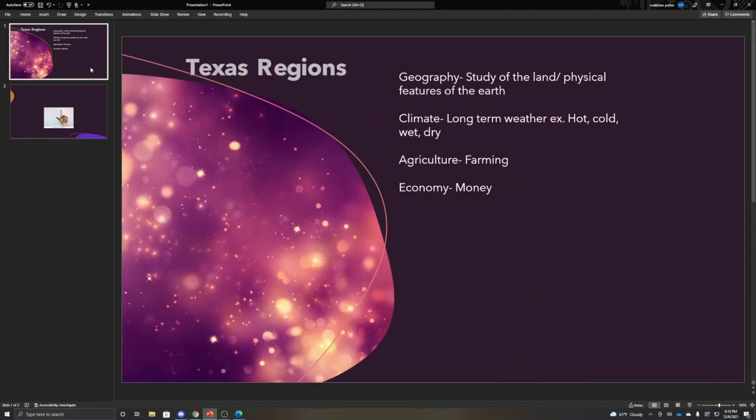So that was kind of a quick overview of Texas regions. Again, it was kind of fast. Should be able to help you answer your review if you haven't already finished that, or should have hopefully done that by this point.